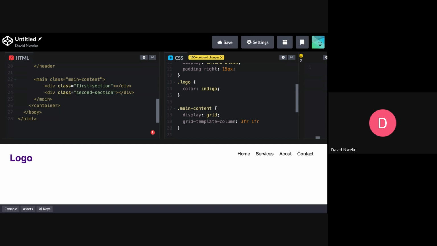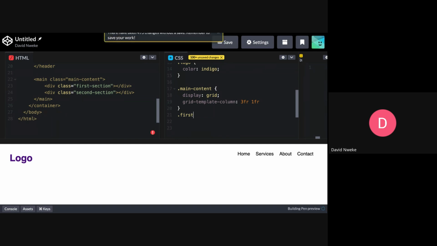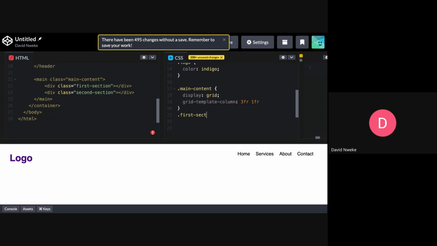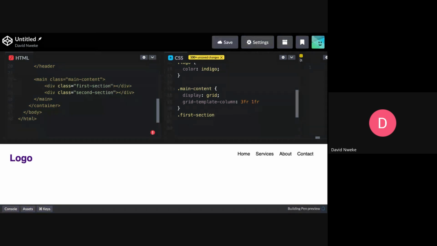So the next thing here, I want to add a gap. Okay, before I proceed, I want you to see what I'm actually doing, because for what I'm doing now, you are not going to see it. Let me put this first section, so that you understand what I'm doing. So I can say first section. Remember, you can put a comma and a space to add the next one. So second section.